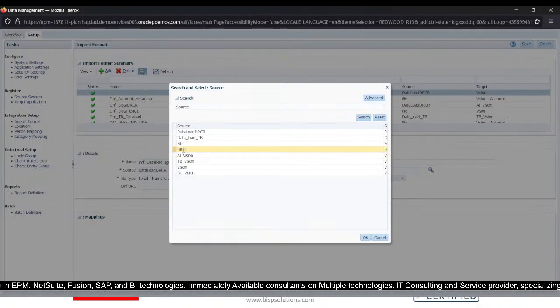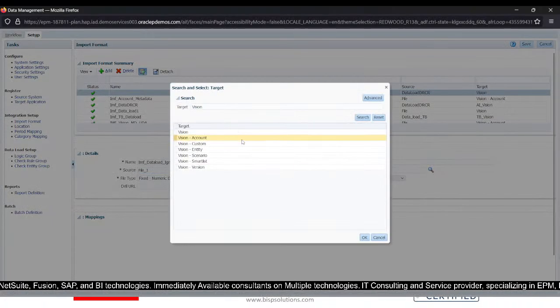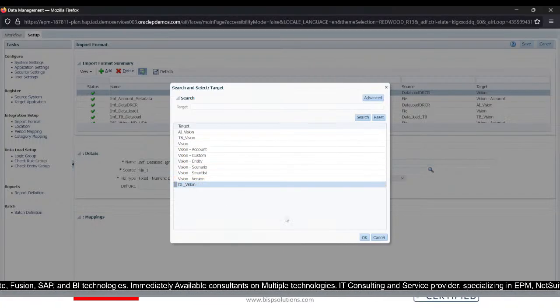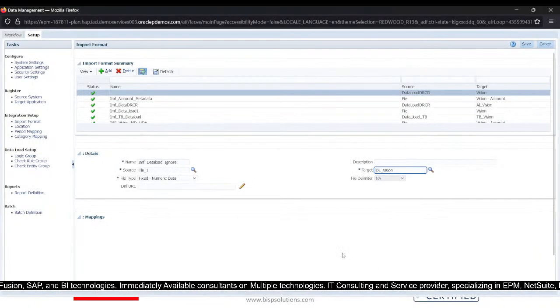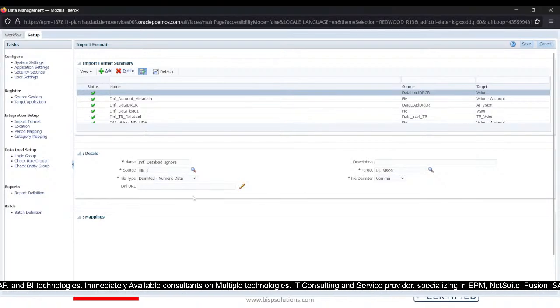I'm going to select this here, and then under the target we are going to select the target application as DL underscore vision, which we have created to load the data. Here the data file type is going to be delimited numeric data, as it is a single column data load.